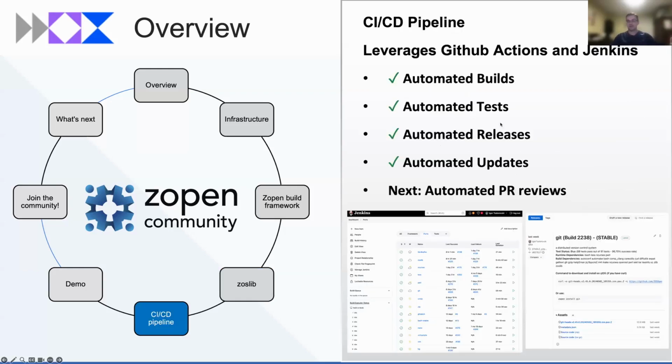Okay, and the other thing that we have is we put in a lot of effort into automation, which I think improves our efficiency considerably. So we leverage GitHub Actions in our Jenkins CI/CD pipeline for automated builds, testing, releases, and also automated updates.